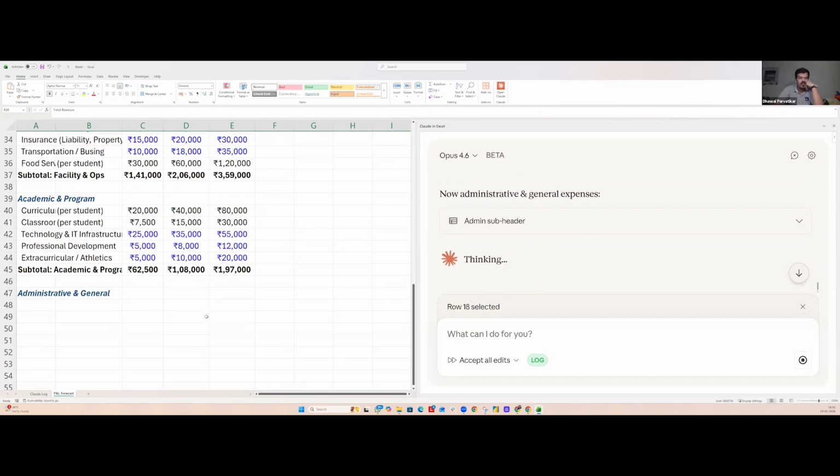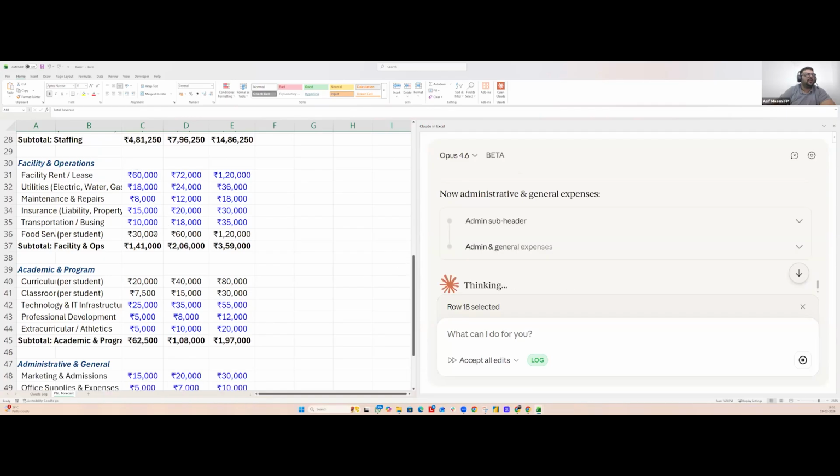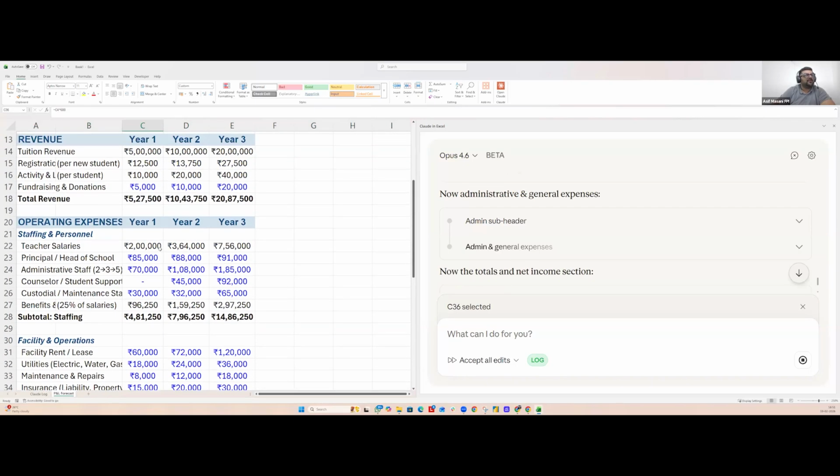Also, just a quick question. Why does it differentiate between blue and black? Is that the calculated number? Yeah, so typically in financial modeling, blue color represents hard coded values and black is a formula. So if you notice, blue color cells are all hard coded, and the black color cells are formulas. So it's also following the best practices of financial modeling.